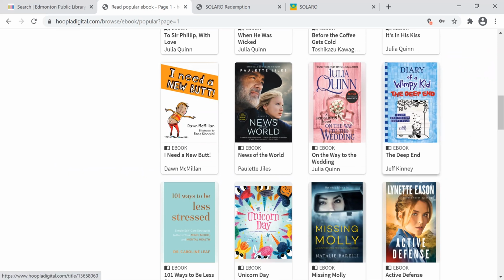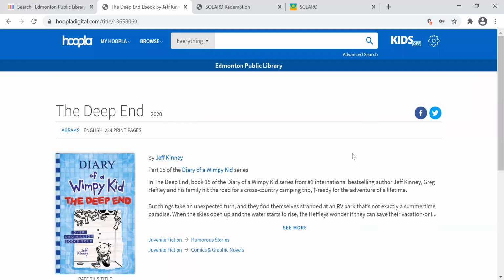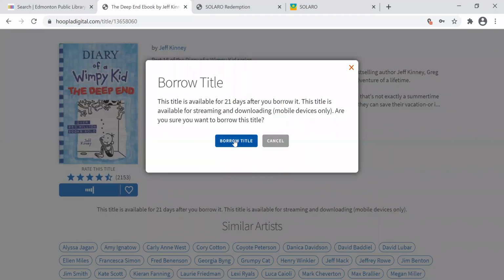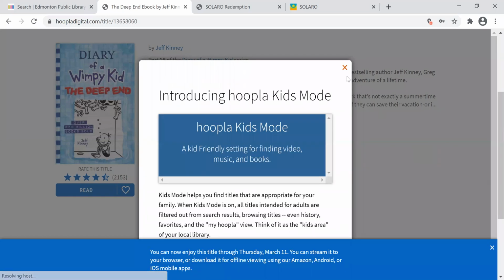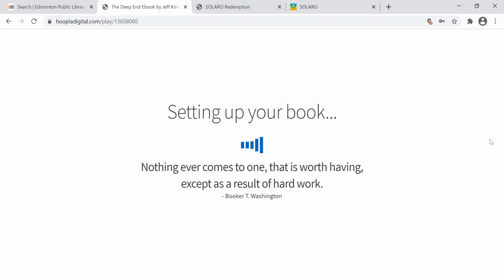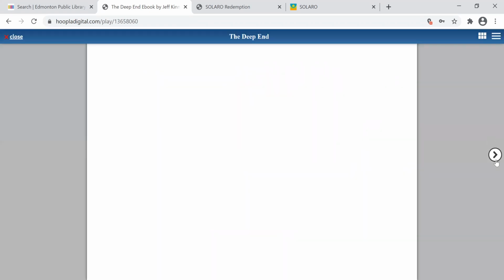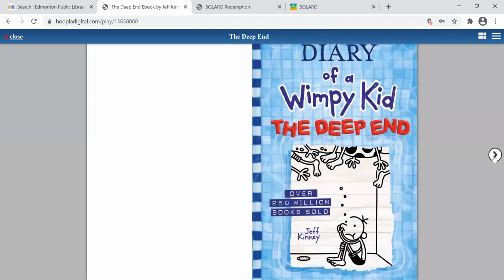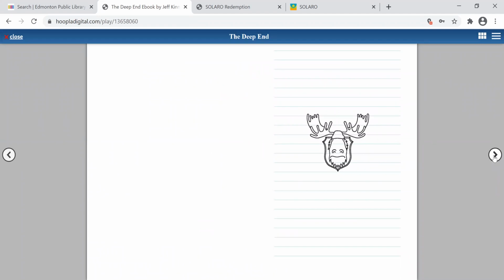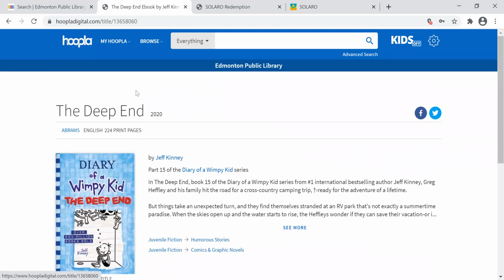Okay, scroll through. And then if you want to access one of them, say for example, here we have Diary of a Wimpy Kid, The Deep End. It'll give you a description of the book, and then you can click borrow. As soon as you borrow this title, it's available for you for 21 days and you can access it right away. I borrow it and then I can read it right in my browser on my device, wherever it is. They're setting up my book and I can go through and access that. I'm just going to close this because it's taking a while to load.